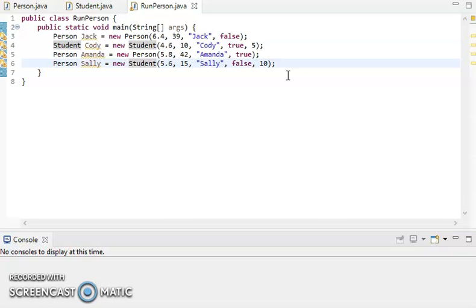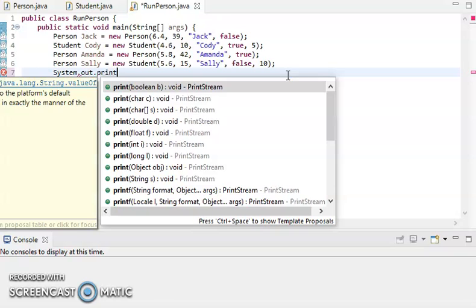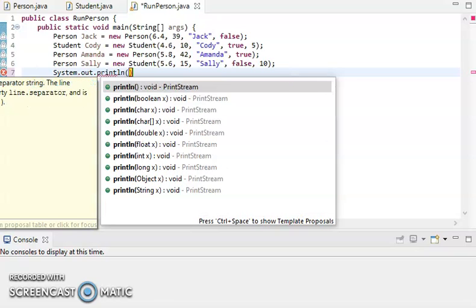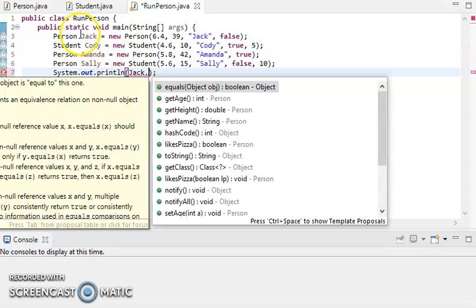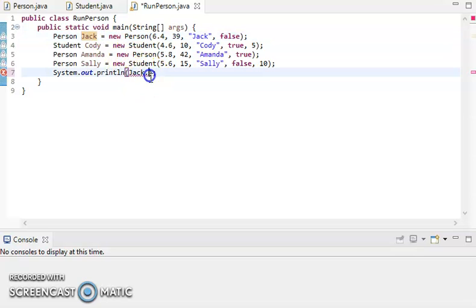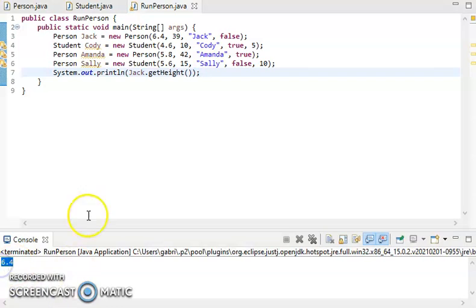Then we will have some prints. I'm going to print out some of the variables here. So let's go ahead and print out Jack's height. To do that, we would say system.out.println, and then in here we would say the Jack object, that's what we named him, and then we want to use the method getHeight. So if I were to save and run this, we would get 6.4, which is Jack's height.